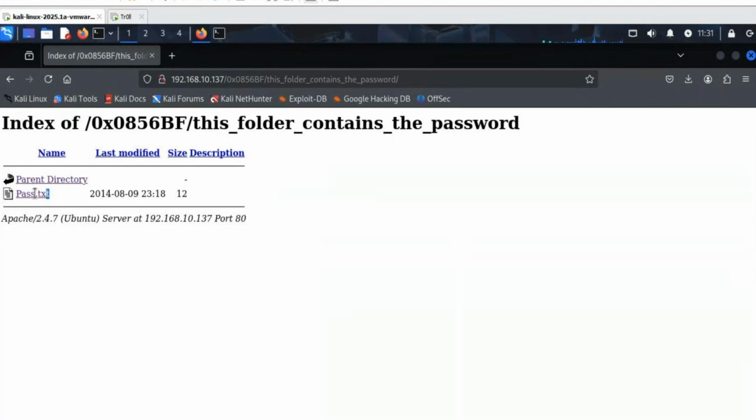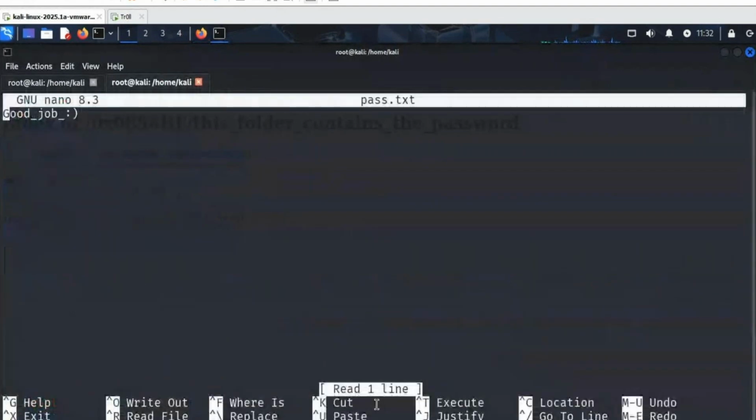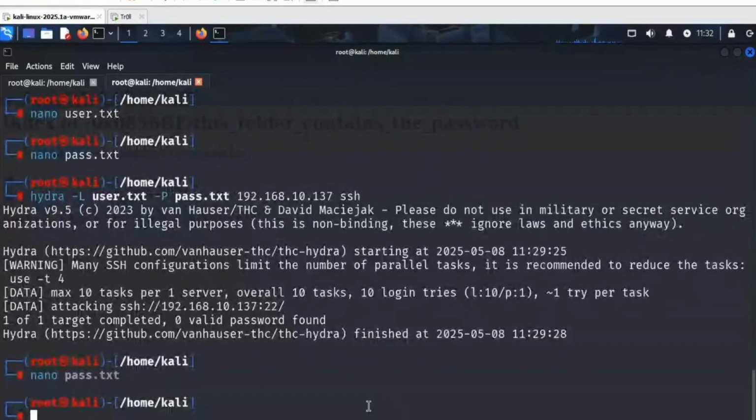Inside this folder, there is only one thing, this file. So the name of this file can be the password. There is nothing else apart from this. So let's check. So this good job is not the password, so we'll remove it. Put pass.txt. Let's do the attack again.